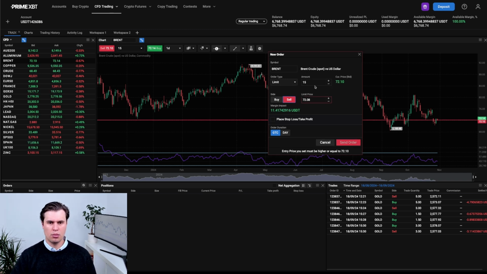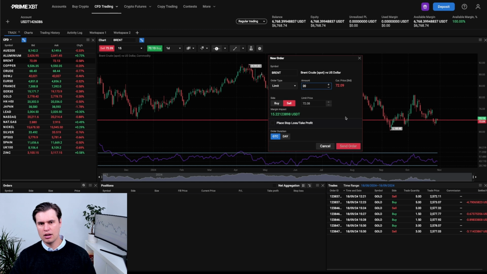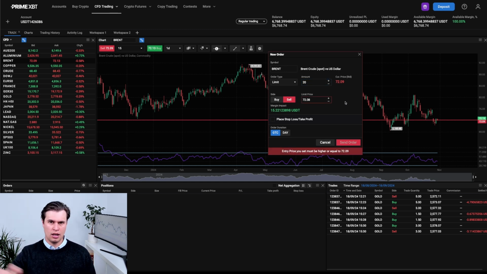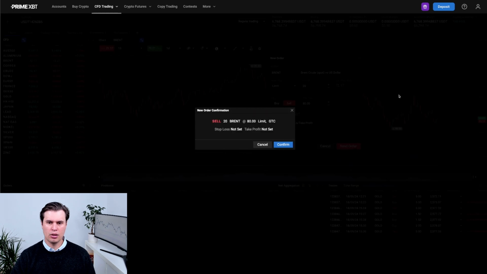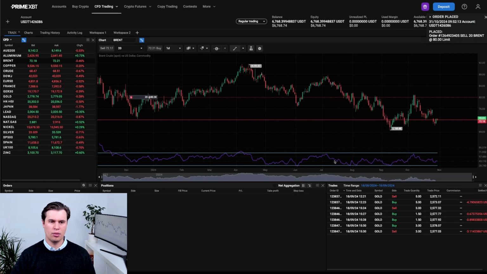And let's say, for example, I want to now enter 20 lots and I want to enter at $80. How do I do that, right? So limit price is telling you the price at which you would like to potentially sell from, okay? So if you have a look now, it says entry price must be set higher or equal to the current price. So we want to sell at, say, $80. I just manually change that. And then I can go send order and confirm, okay?